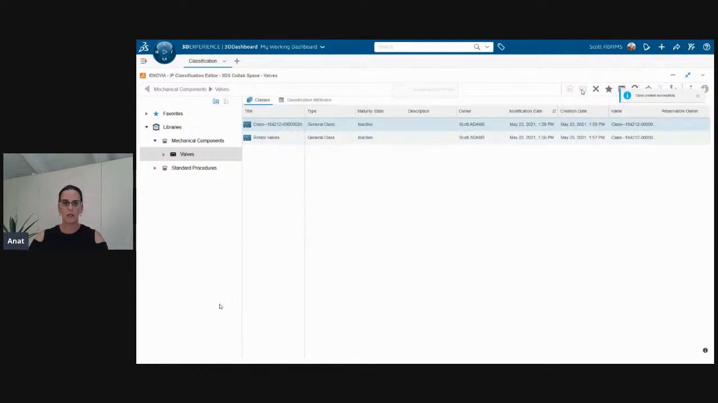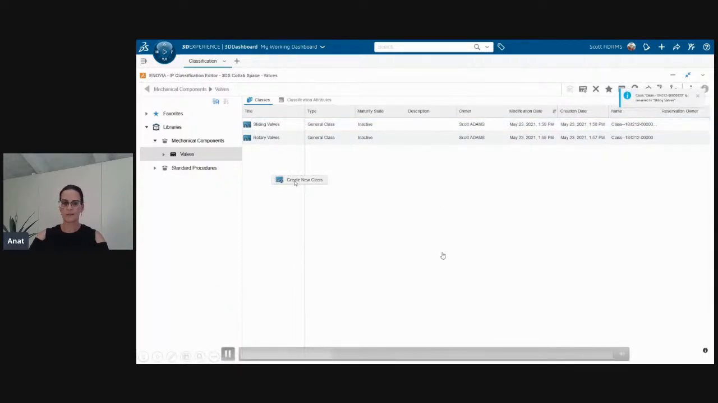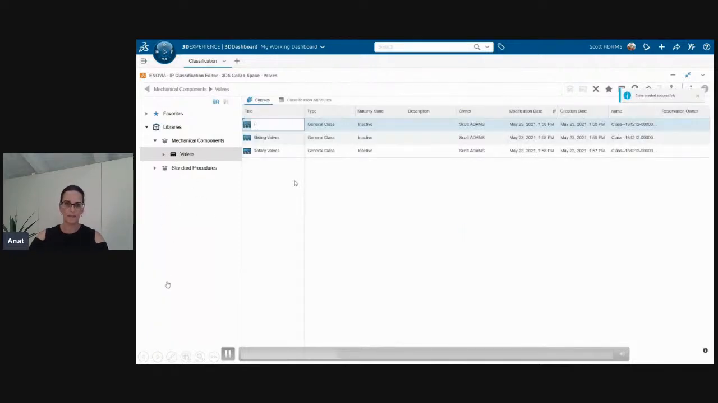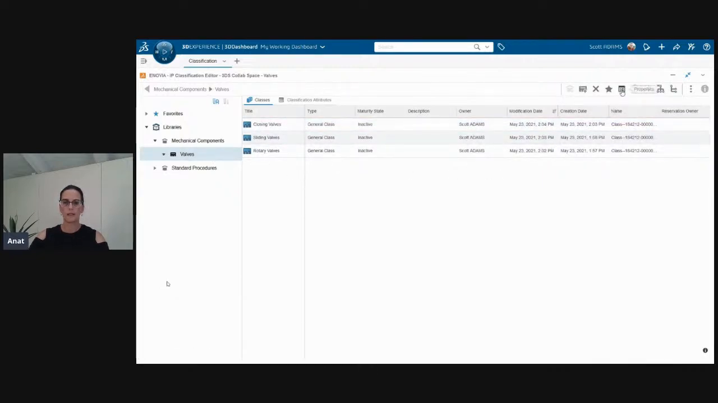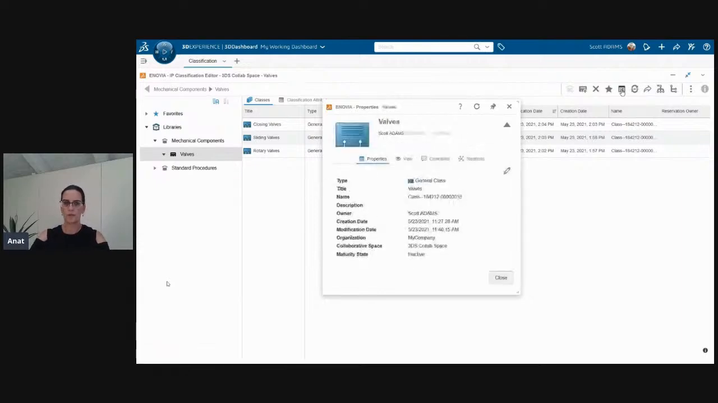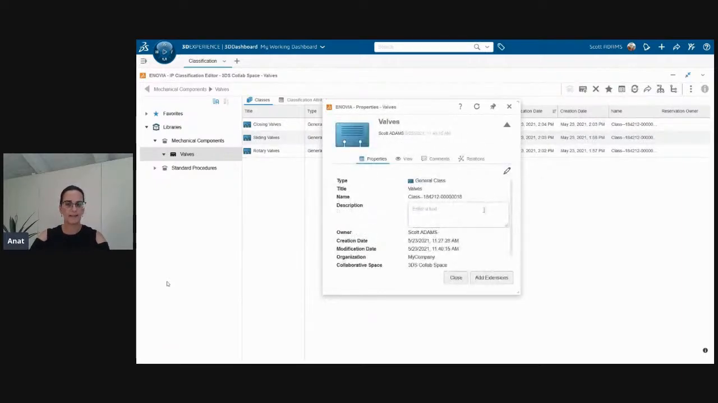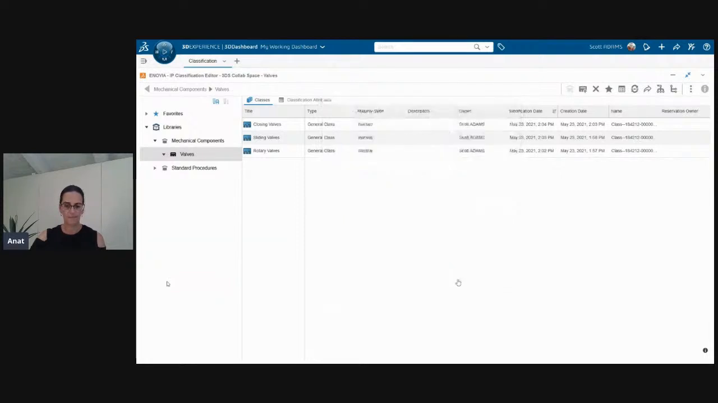Or there is also an ability to create a new class either by right click on the right side, which calls the content panel, or also from the left side, the navigation panel. So I created here a few subclasses, and now I can open the class properties in order to edit and add the class description. Let's expand my structure, and I'll do a little bit of fast forward so we will have many more classes and subclasses here.